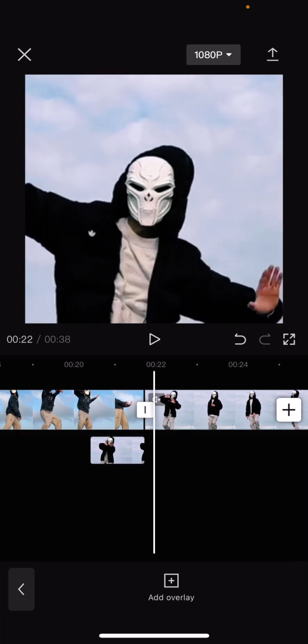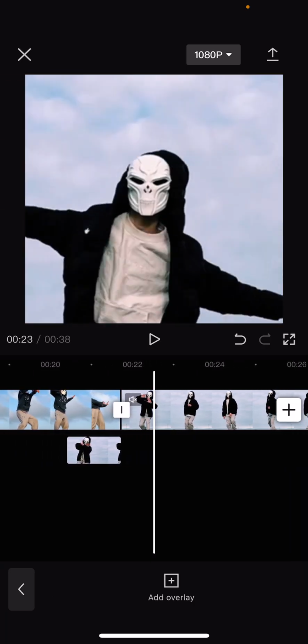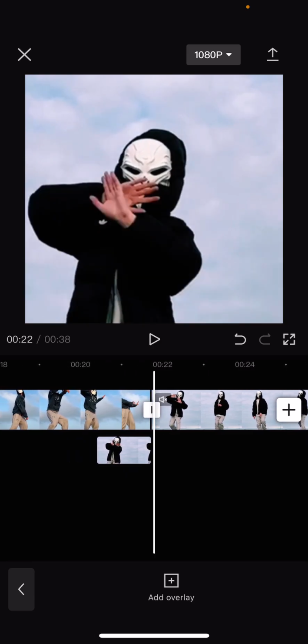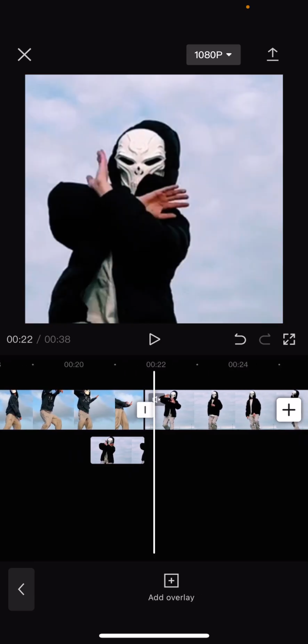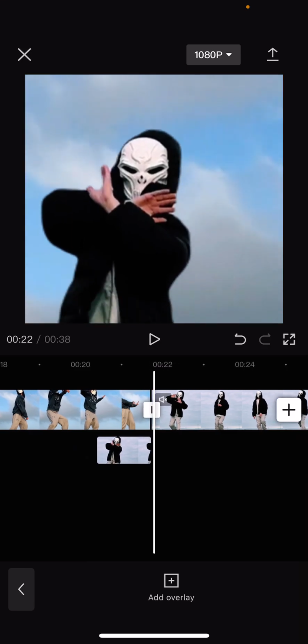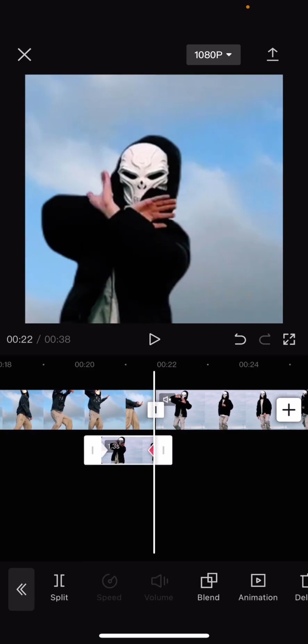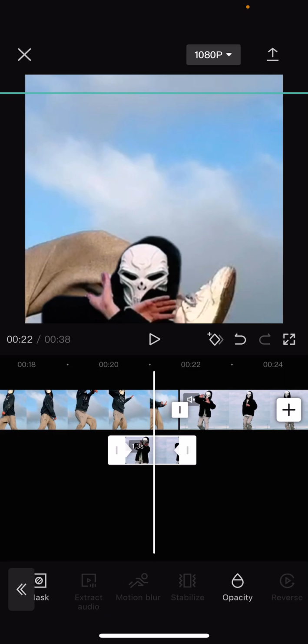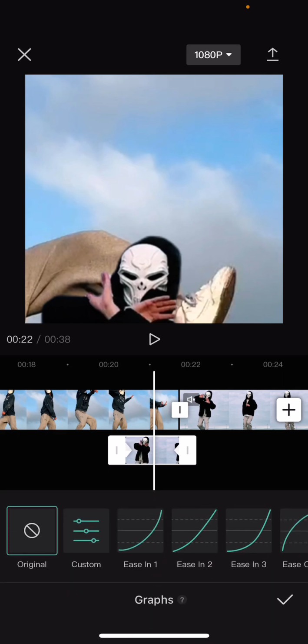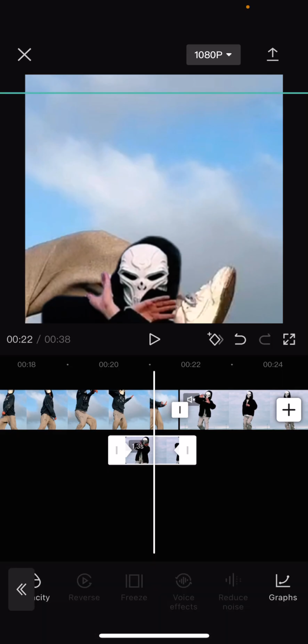Also make sure you freeze it correctly so it's in the same spot as your video. But make sure again in between the keyframes, go to graphs and select ease in. I just can't at the moment for some reason, and then press the check mark.